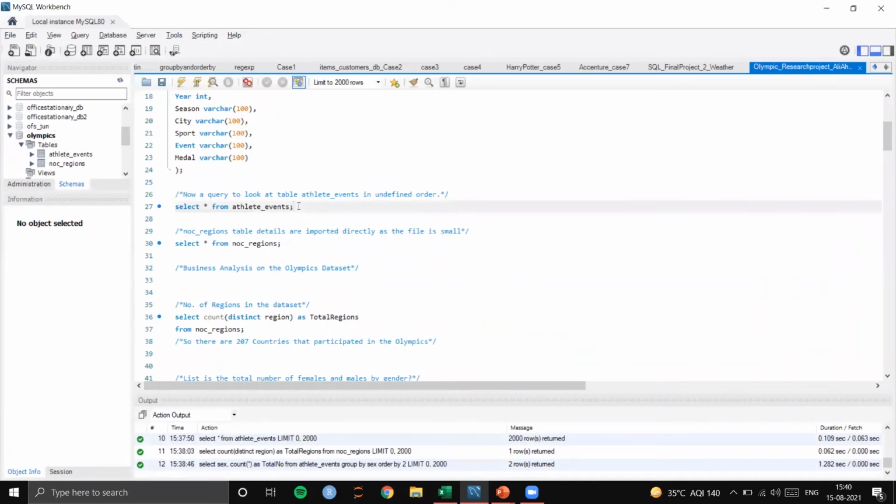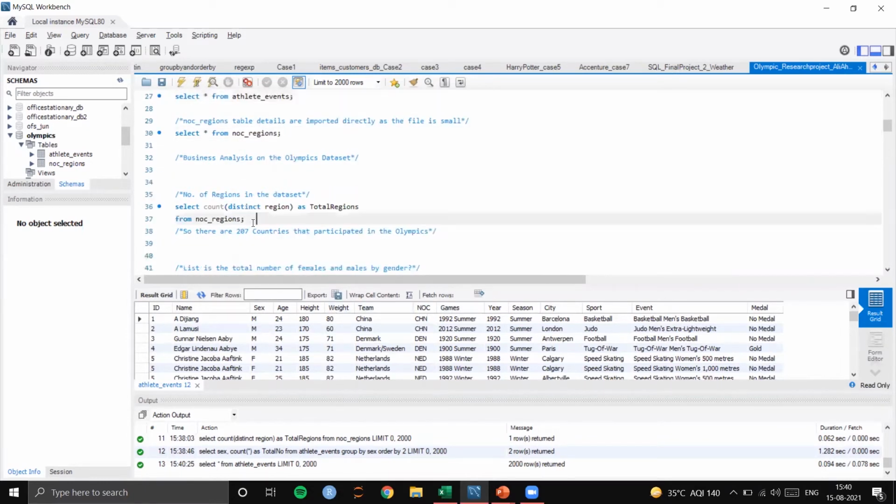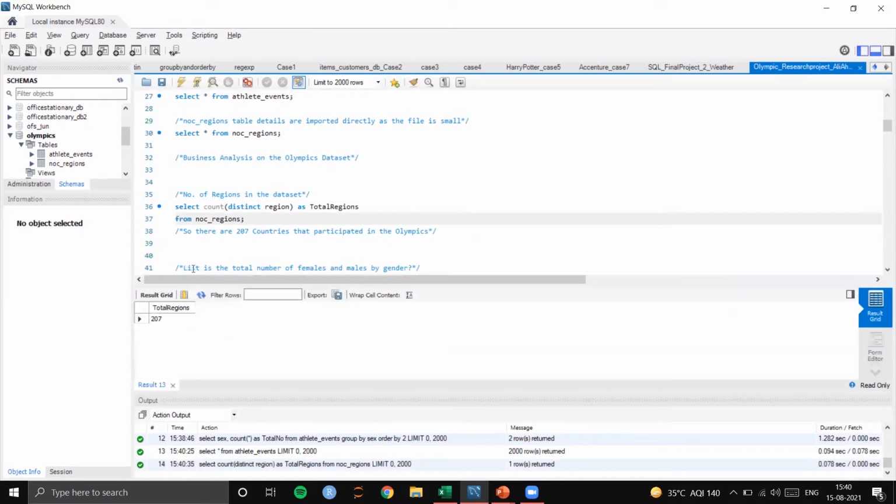So looking at the table athlete events details, these are the details for the athlete events dataset. Now looking at the regions in the dataset, there are 207 countries that are participating in the Olympics. Here we have taken the count of distinct regions which are unique.